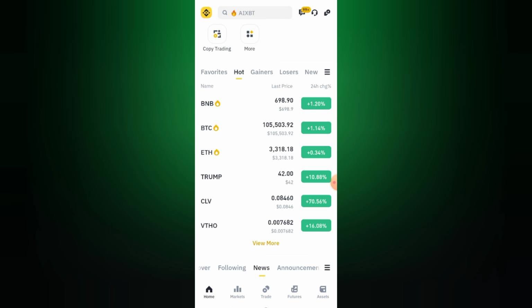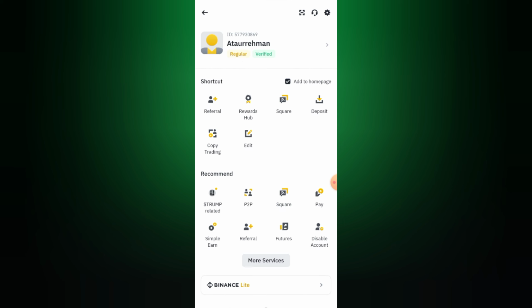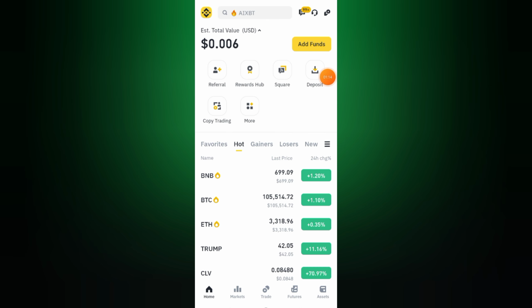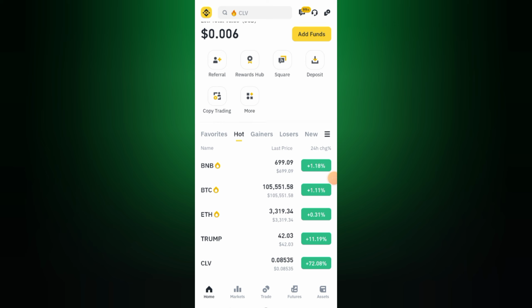Ensure that your Binance account is fully verified. Go to Settings, Account Verification and check if your KYC, Know Your Customer, process is complete. If not, complete the KYC by submitting the required documents. Verification issues can often cause deposit restrictions.